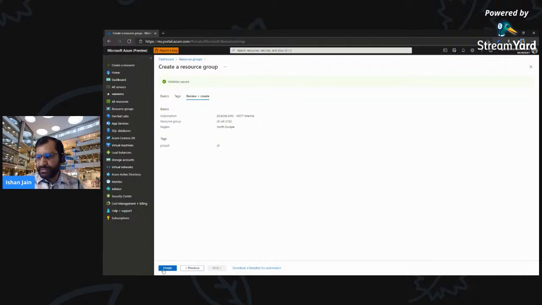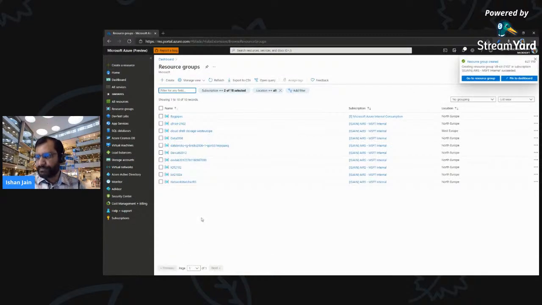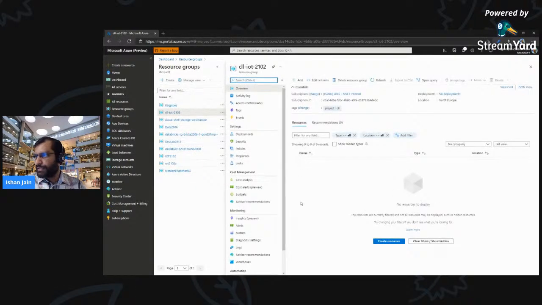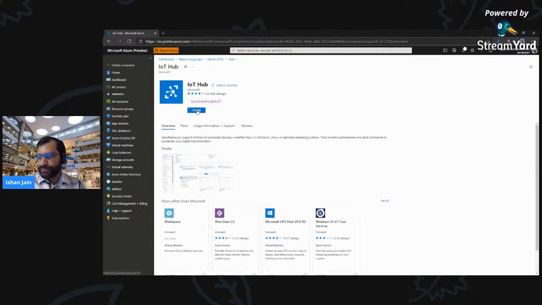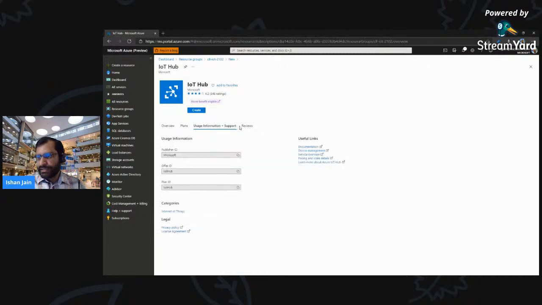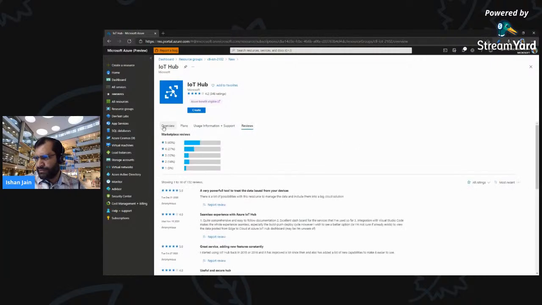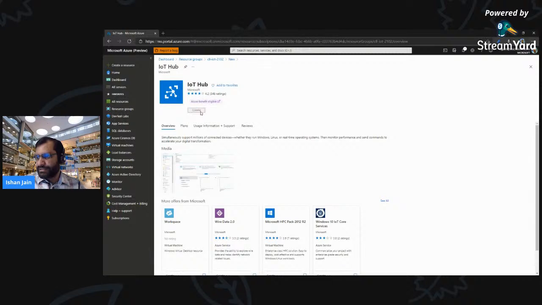And I can see it's validated, so I can just create it now. So there it is. And let's add a new resource, which is IoT Hub. And here you can read more about what it is, what type of plans it has, and who created the plan, who published it, who is actually doing, so to say, so what type of ID you need to use when you're talking to Microsoft, and so on. And I believe there are some reviews also, yeah. So let's create one.